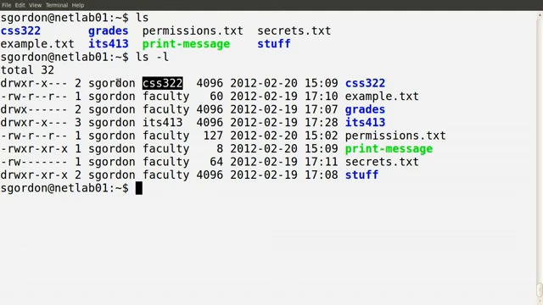So from the first line we see that there's this file or directory CSS322 owned by the user sgordon and by the group CSS322. And we see in this set of files and directories, there are 8 of them in this current directory, all owned by the user sgordon, me, but they are owned by different groups, CSS322, faculty and ITS413. I've set up these files just for this demo to illustrate some different capabilities we have depending upon the permissions.